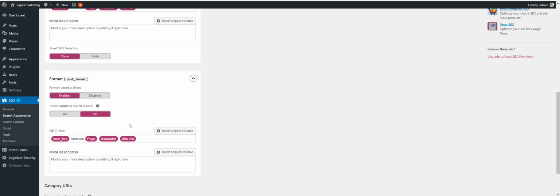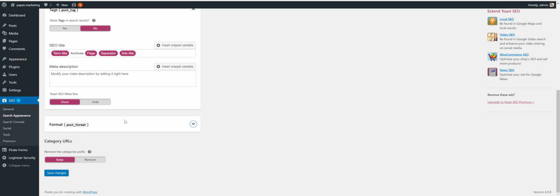And the post format, I also say, hey, format-based archives, show format in search results, no. So I keep creating an archive, but I don't want to see it in search results. So also the basic settings are fine.